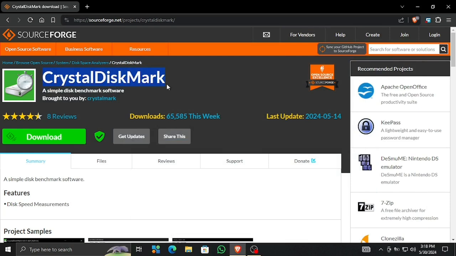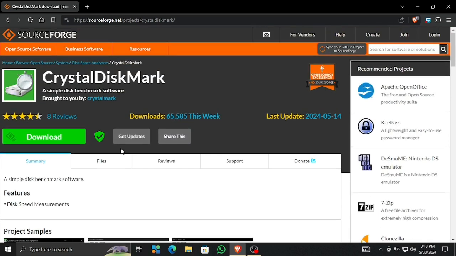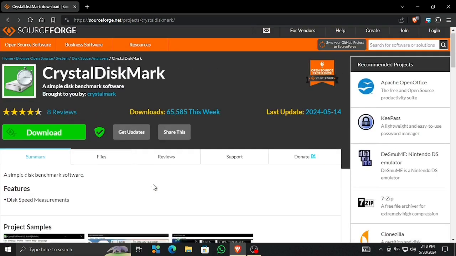Today I will show you a tool that can be used to determine the speeds of your hard disk drives, HDDs, and solid state drives, SSDs. For this, we will be using the Crystal Disk Mark tool. This is a simple disk benchmark software and its main feature is disk speed measurements.